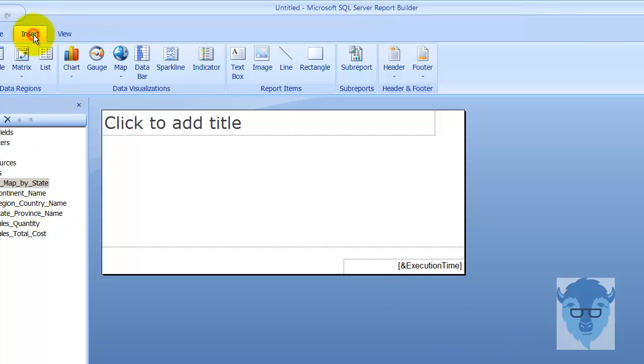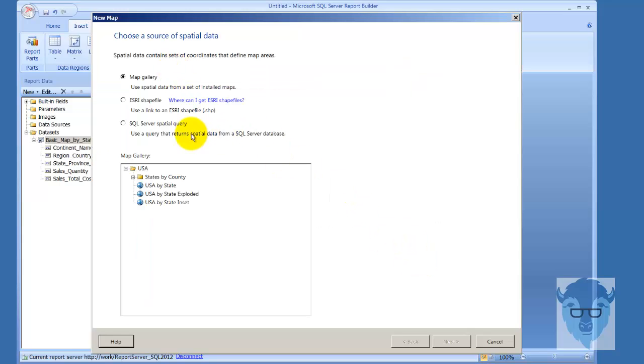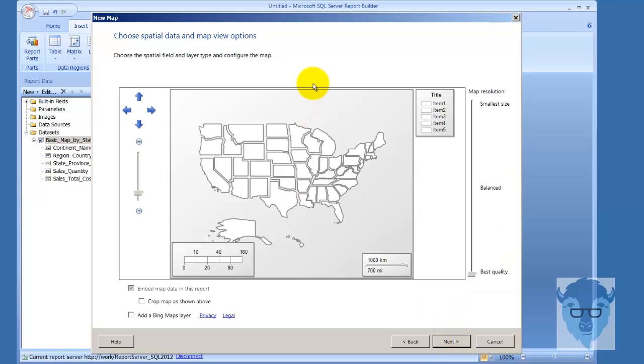Okay, let's go to the insert, and we're going to go over to map, and we're going to use the map wizard. And we'll use, once again, the embedded. Now, if you have shape files, you can bring it from there, or if your internal SQL has spatial data, then you can bring that on in. Spatial data stored within SQL databases is getting more and more common, but for our purposes, we're just going to go with embedded, and we'll go next.